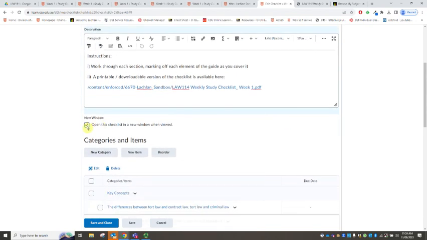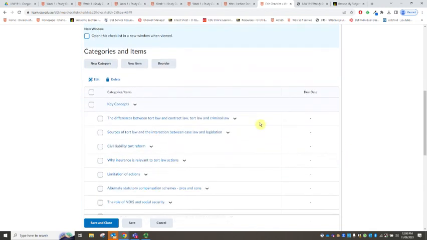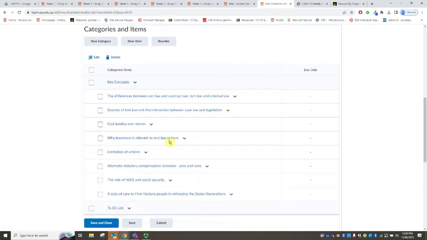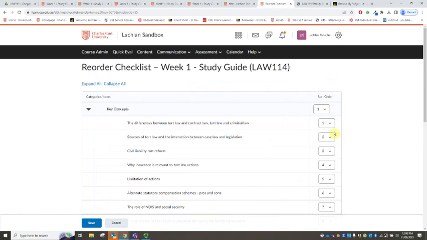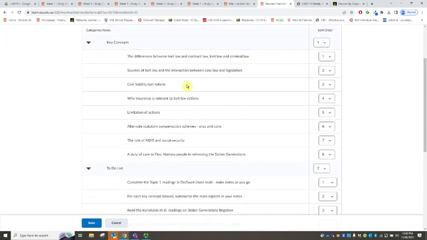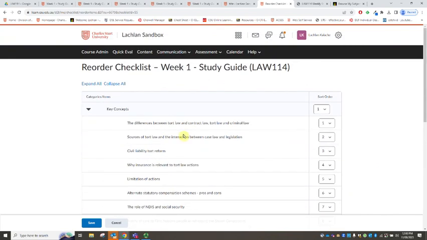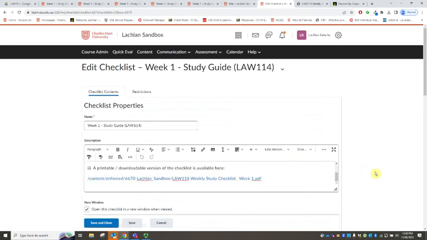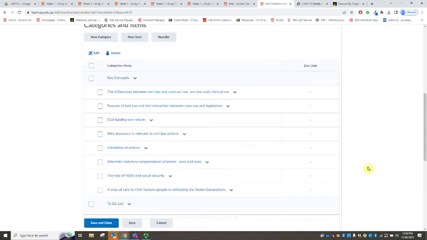There's that box checked to open in a new window, so maybe no thanks. And then we have our categories, individual items. You can reorder those if you want to, and it'll give you the numbers next to it, how they appear underneath each category. So you can change those and reorder them. That's not terrible. And if you wanted to add additional items or categories in there, you could, or edit the existing ones.